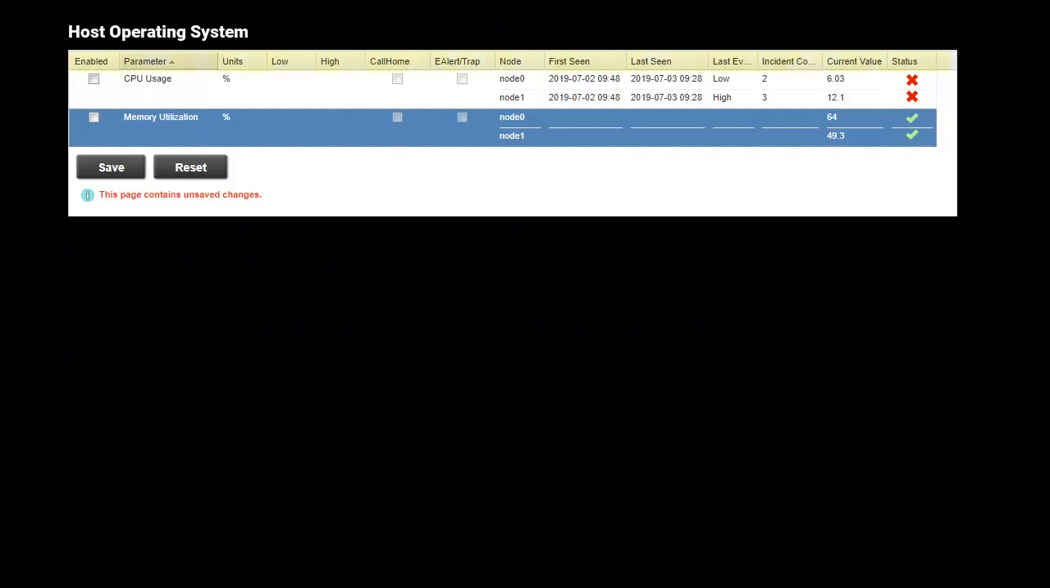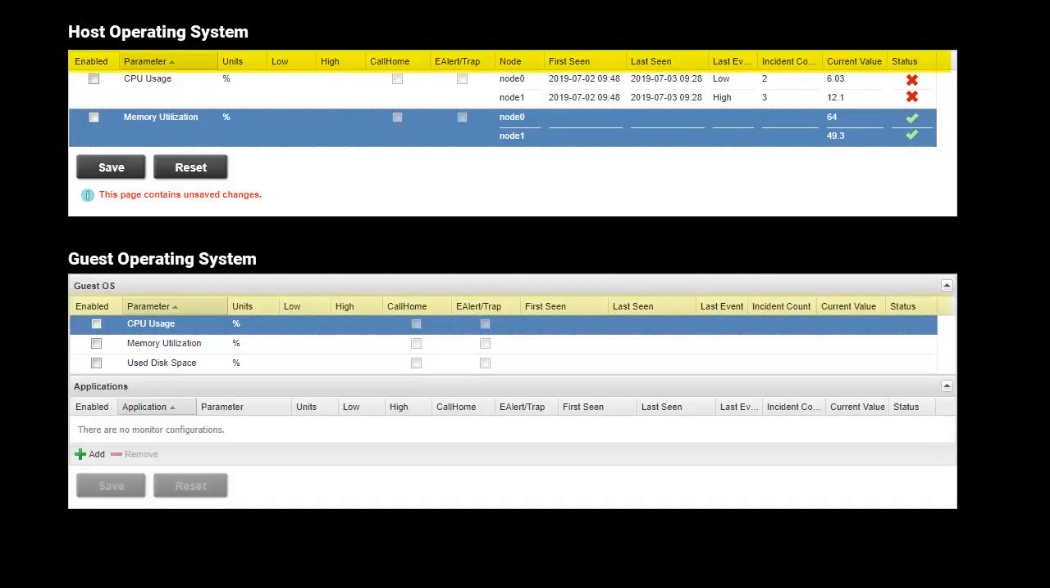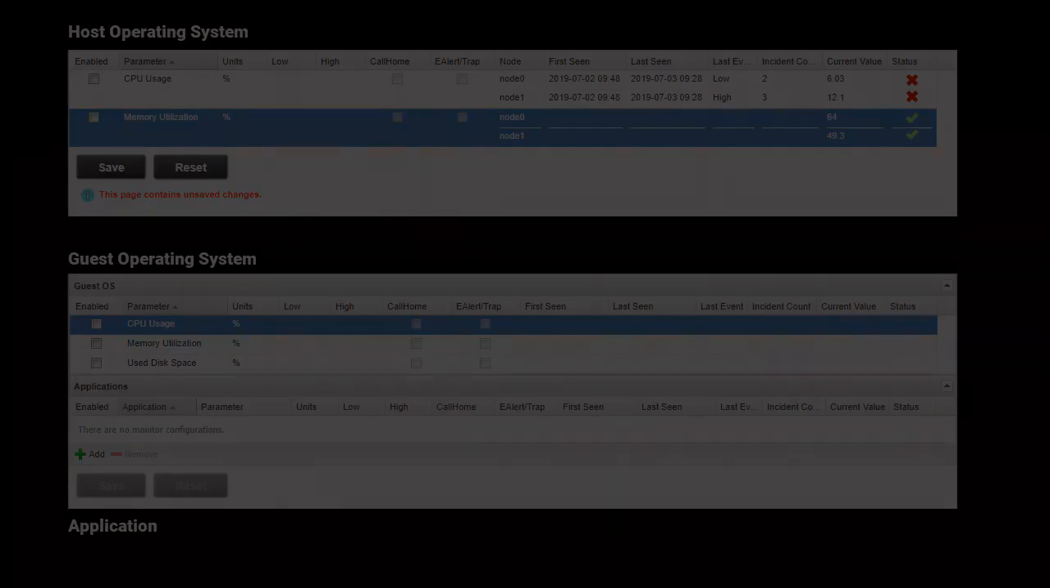Whether monitoring the host operating system, the guest operating system, or an application, the monitoring tab and monitored information are the same, with the exception of Applications Monitoring, which has an additional column named Application. All other columns are the same.